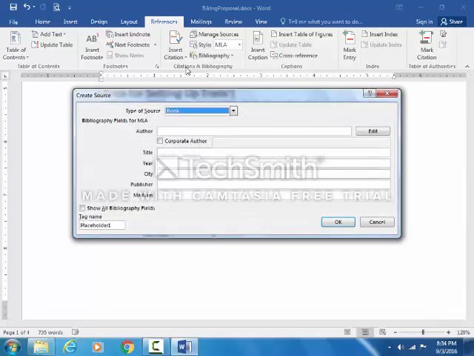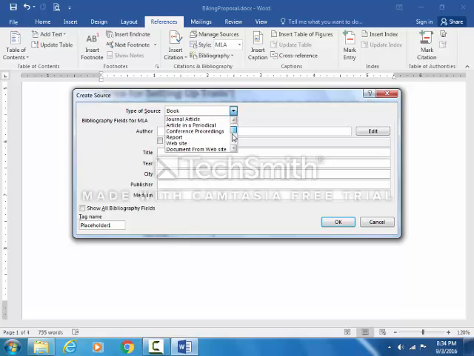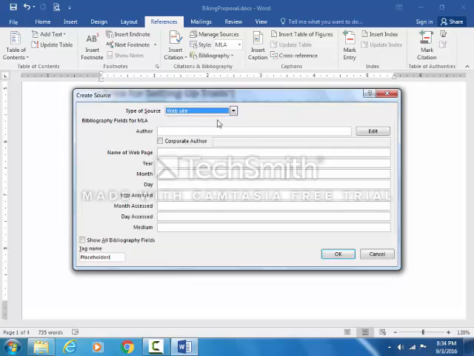Click the Source Type arrow and change that to a website. Click the Author area and put in Alan Wilson. Click in the Name of Web Page box and type in item 5 there on page 336.